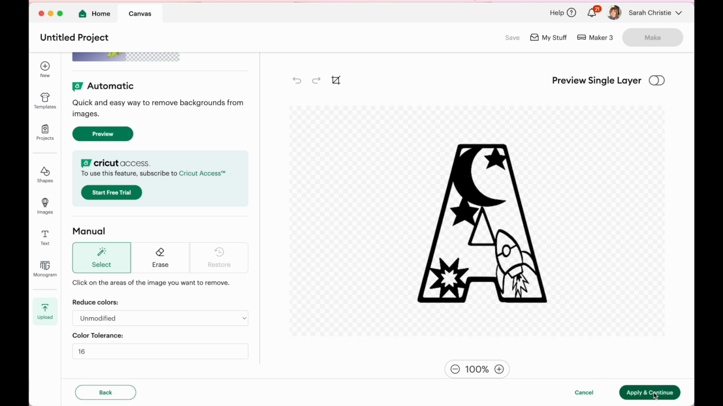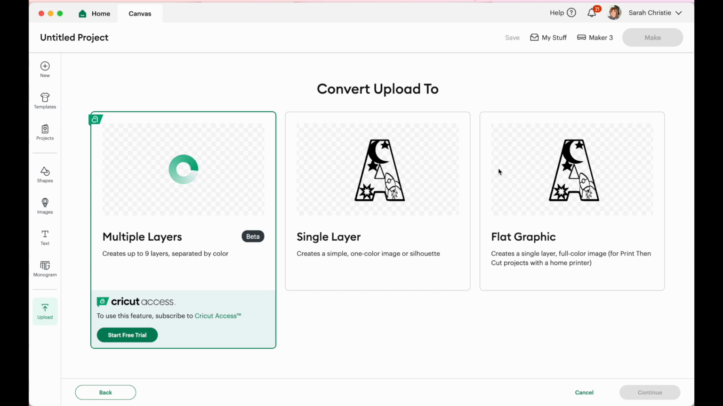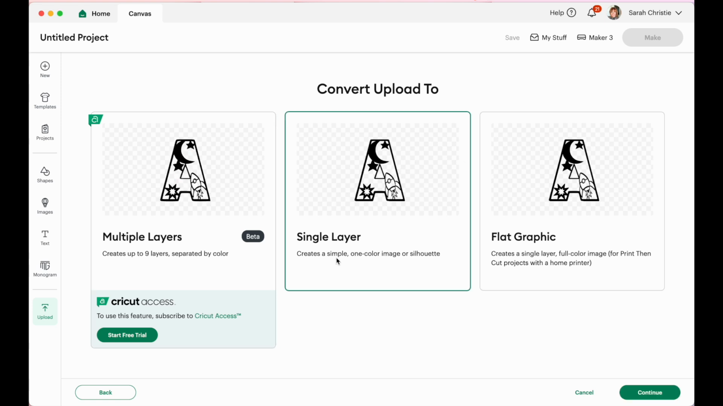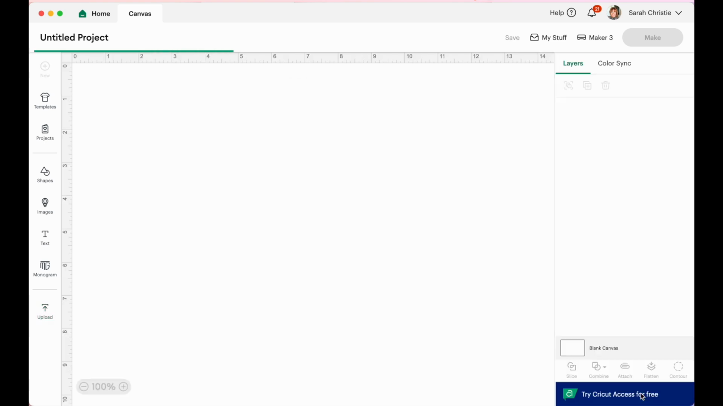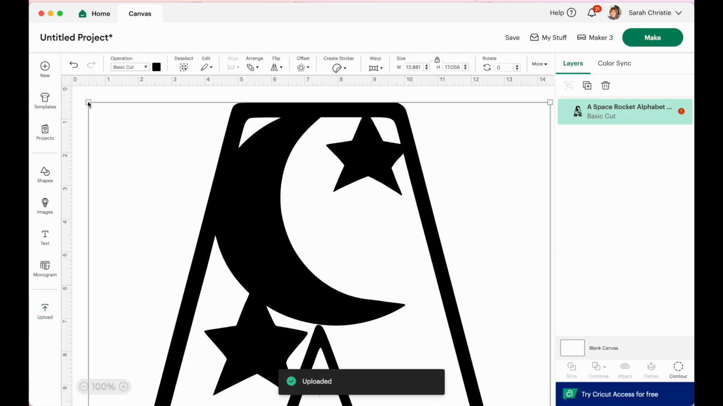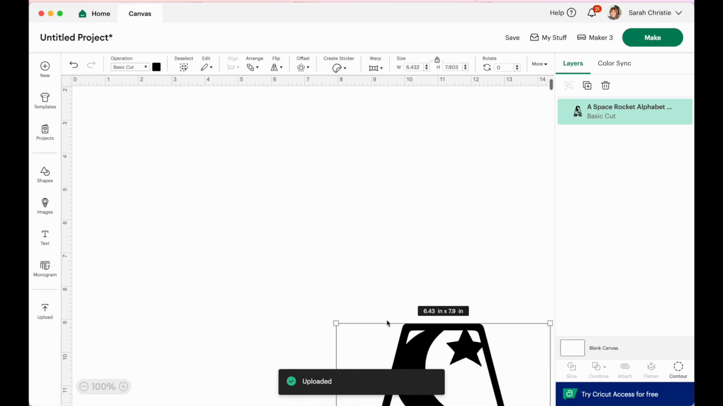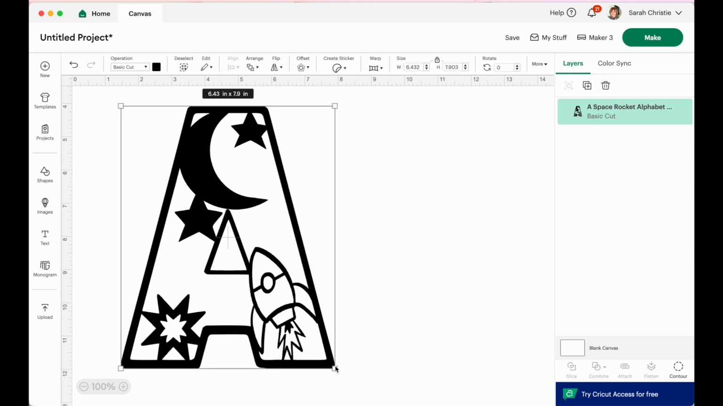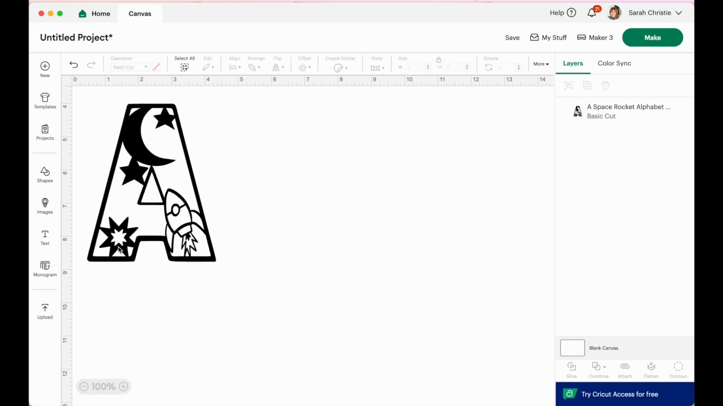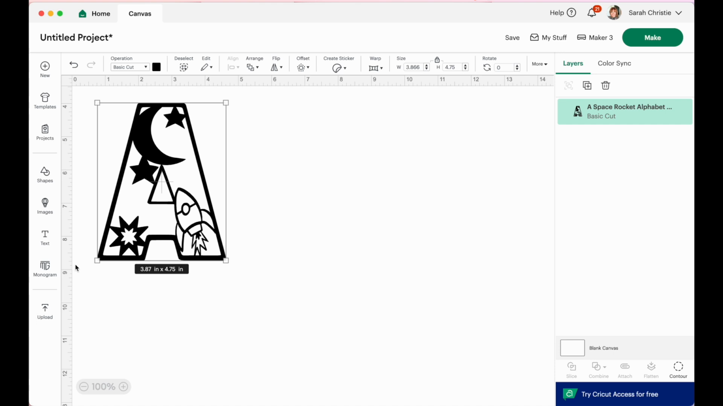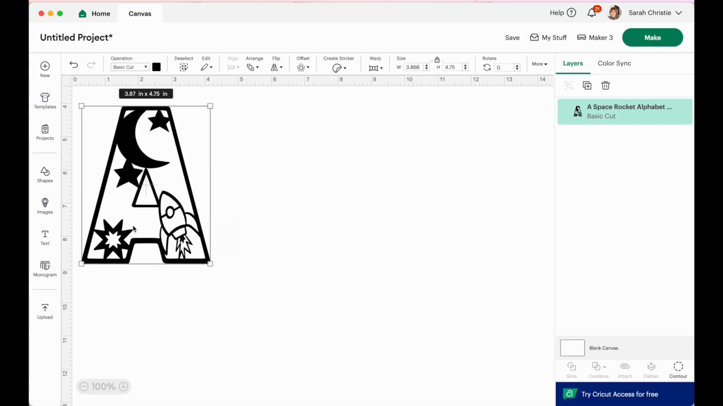So what we're going to do is we're going to click now apply and continue, and it gives you 3 options. So you've got multiple layers, I'll show you that after, but that's a paid option. You've got a single layer or graphic. So click single layer and then click upload, and it's a large file because I've made these larger so that they can be used for all sorts, but there it is. You can just drag it in the corner, and that's how you drag it smaller. So if a file's big, just drag it and that will resize it. And there it is in Design Space.